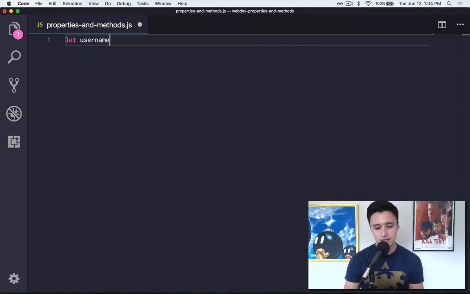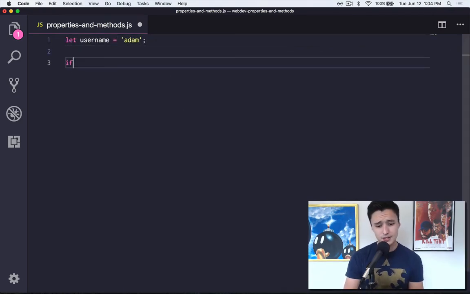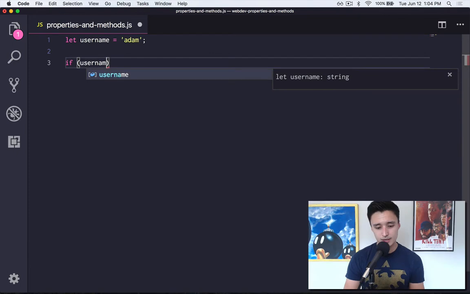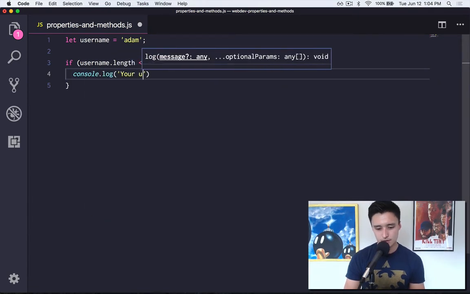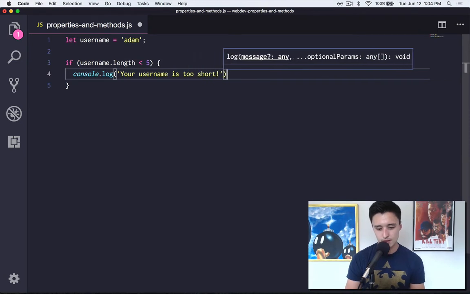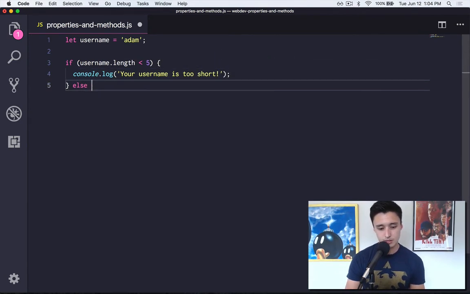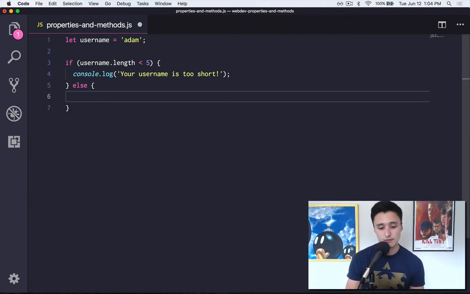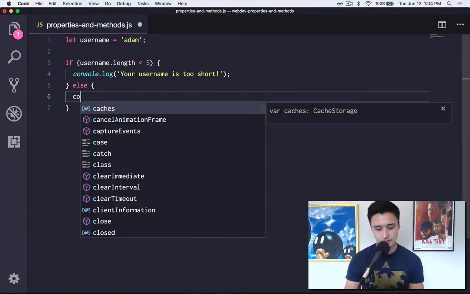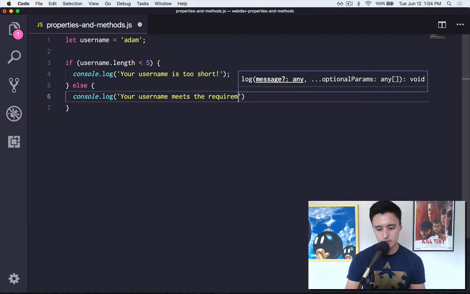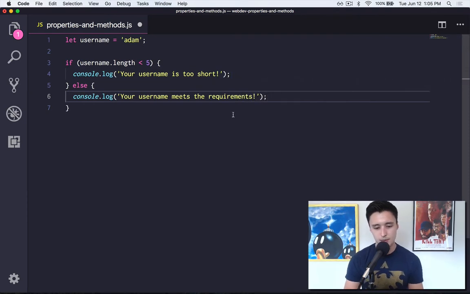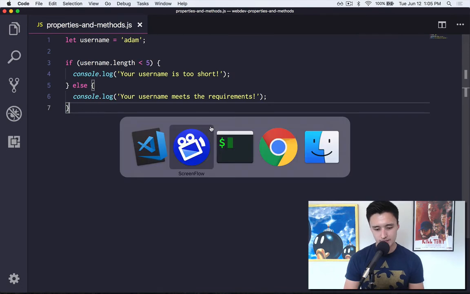So we'll do something like let username equals Adam, and then down here we'll use an if statement. This is something we learned in our last video. So we'll do if username.length is less than 5, and then we'll say console.log your username is too short. And then the other condition, if their username is 5 characters or longer, we'll say console.log your username meets the requirements. Something like that. I don't remember exactly what it was in the blog post, but we can save that.